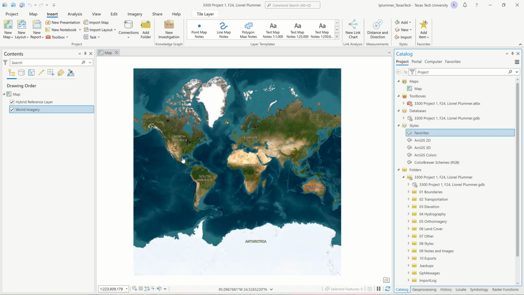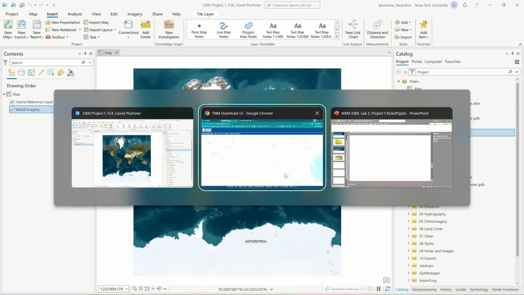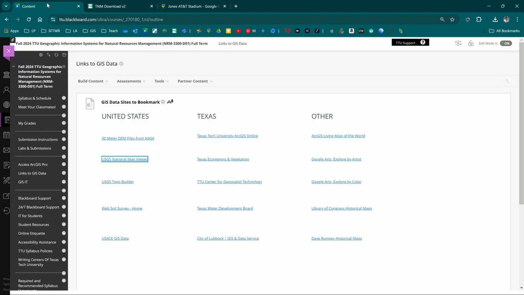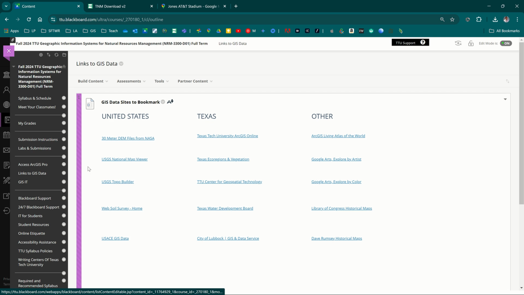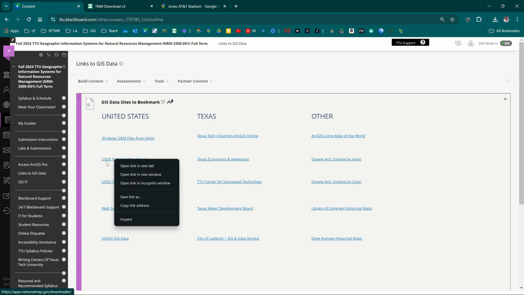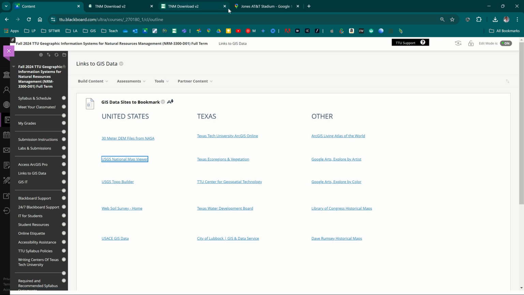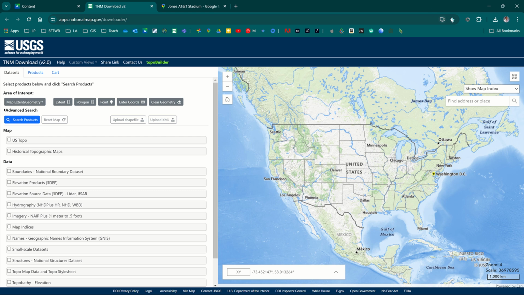All right, and we are going to go to Blackboard and go to links to GIS data. Then you can right click on the USGS National Map Viewer, open link in new tab, and definitely bookmark this site. This is your go-to source for the best available data on the United States.